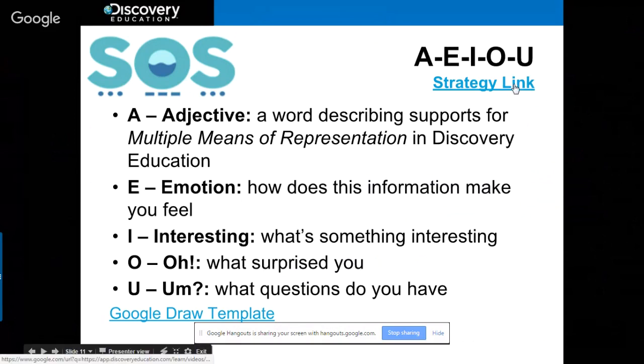I've put the strategy link here and the template. What's really cool about this particular strategy is you can use this with sound, you can use this with an image, you can use this with a video. Students can use an organizer, and AEIOU is an acronym where A is an adjective. If they hear or see or watch something, write a word describing that. E is an emotion. How does this information make you feel? I is interesting. What's so interesting? What interested you? You have those O moments.